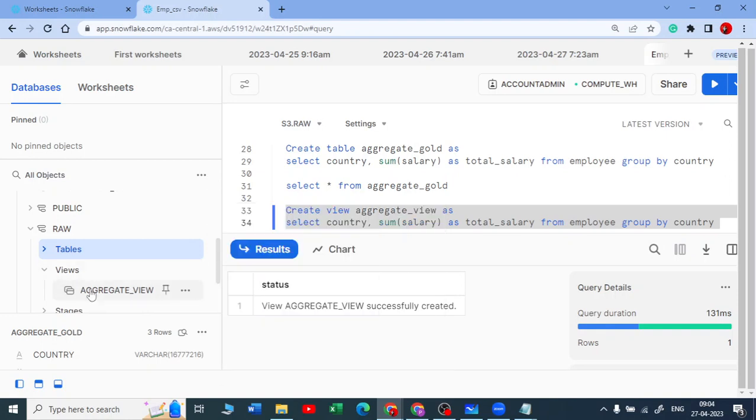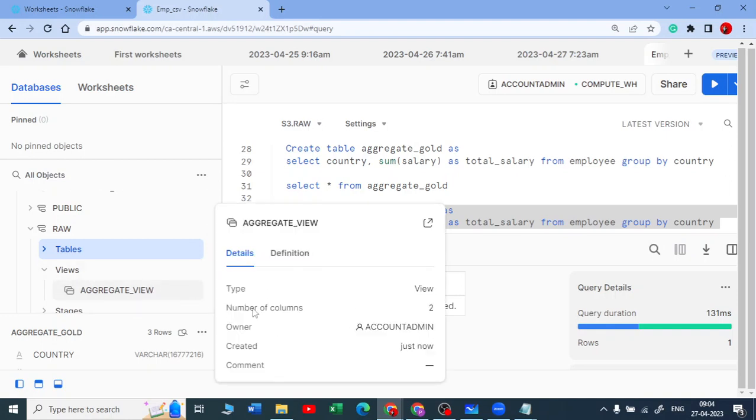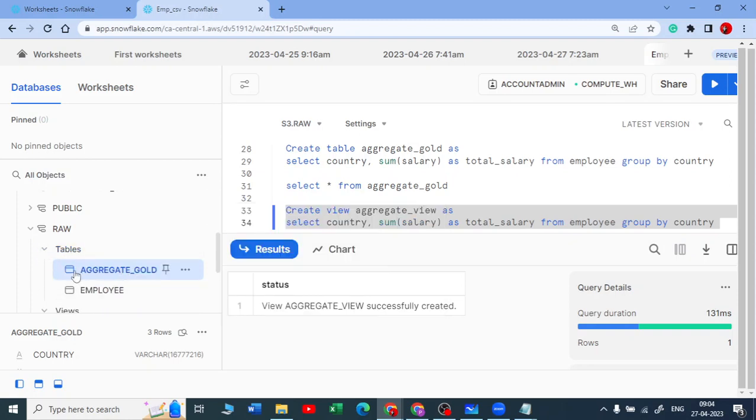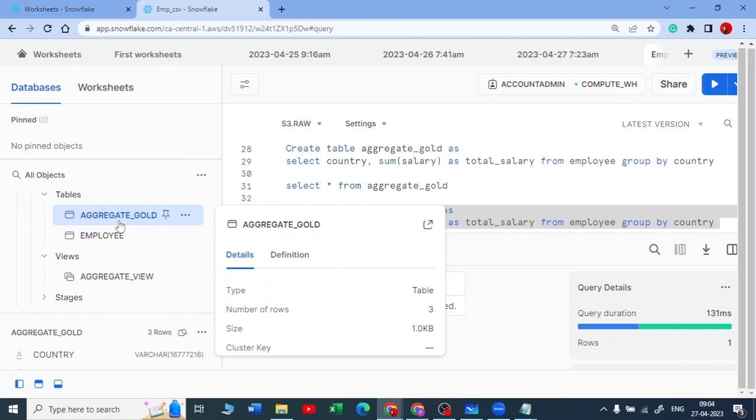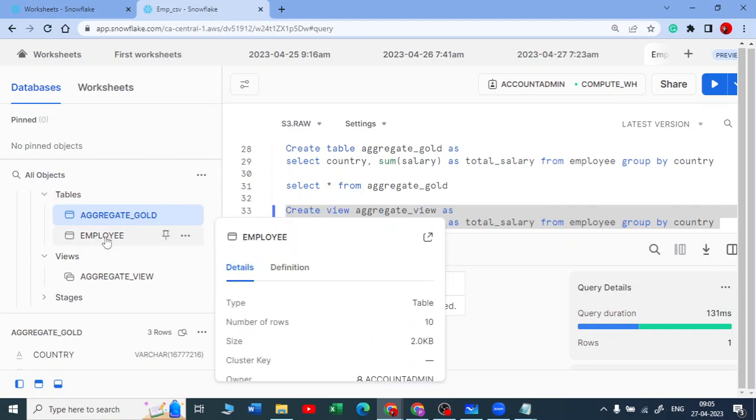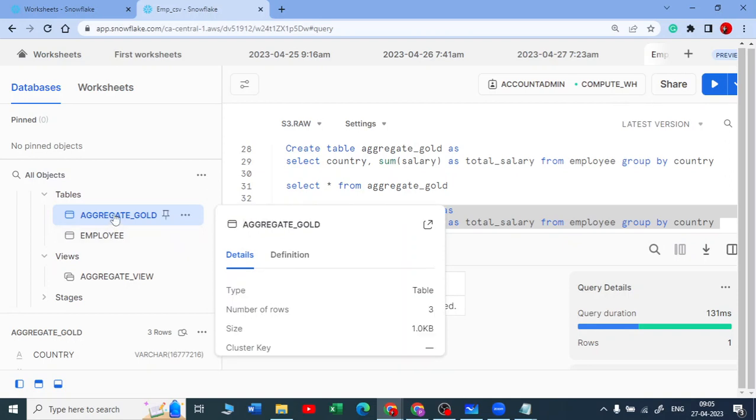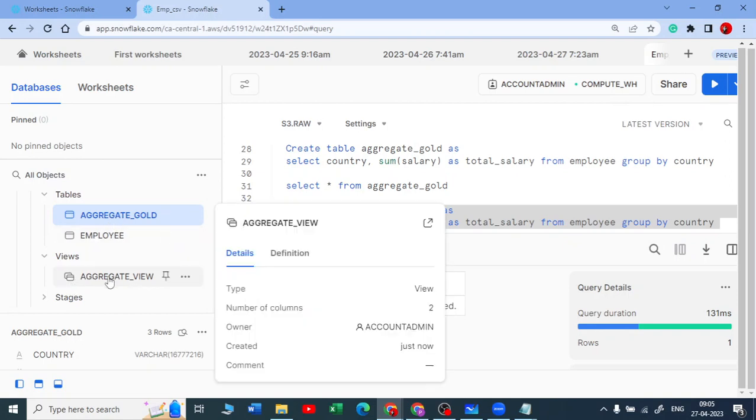A view is like a virtual table. There is no storage for this. There is no space allocated for this. And for a table, this is your regular table where all your size is allocated. You can just see the difference here. For this you have a size of 1 KB. For your employee table you have a size of 2 KB. Just imagine, from 2 KB we have reduced it to 1 KB, and in the aggregated view you do not have any size allotted for this view.